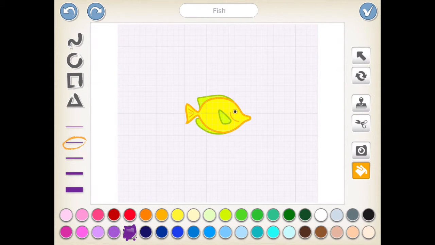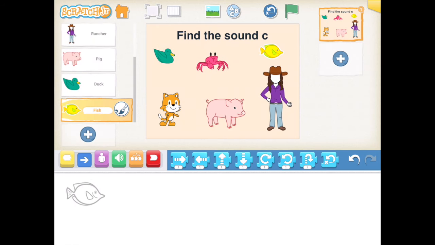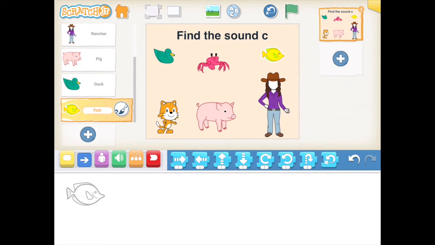And you can see that I can actually change the colour as I like. So I have a duck, a crab, a fish, a cat, a pig and a cowgirl. I want that cowgirl to have a face.